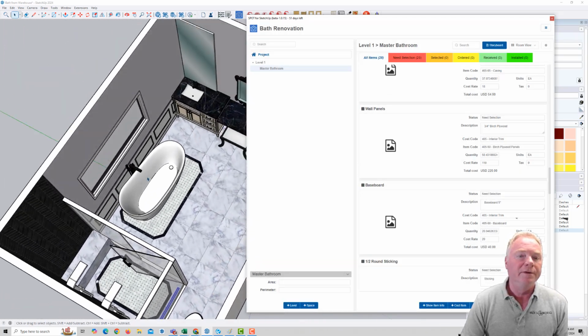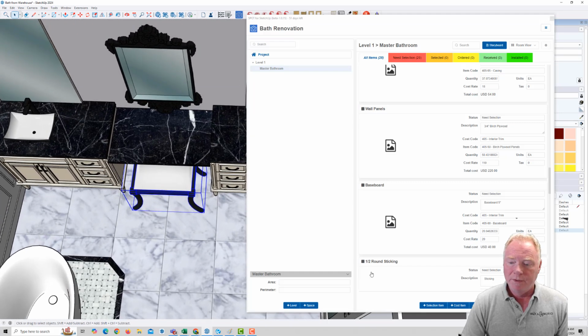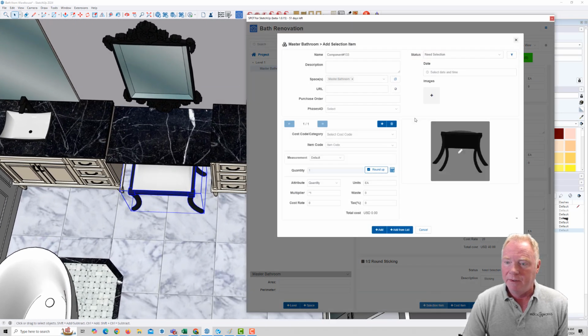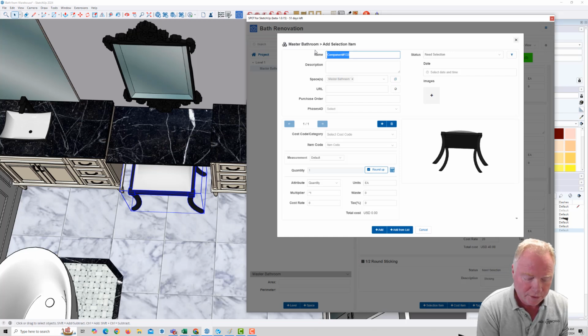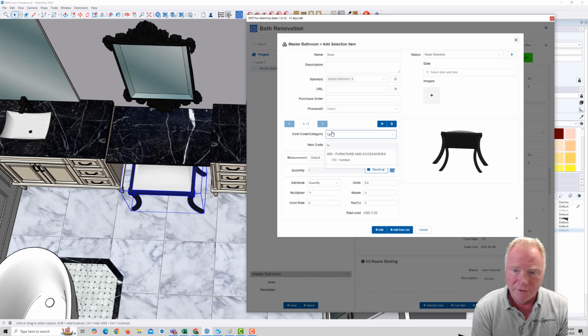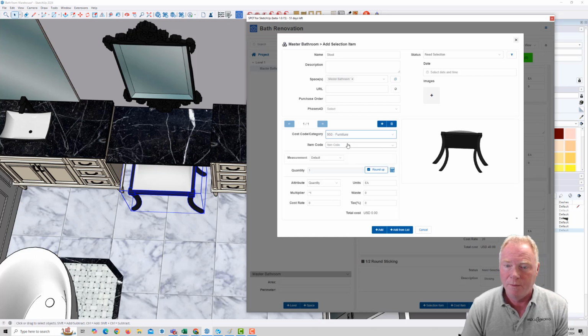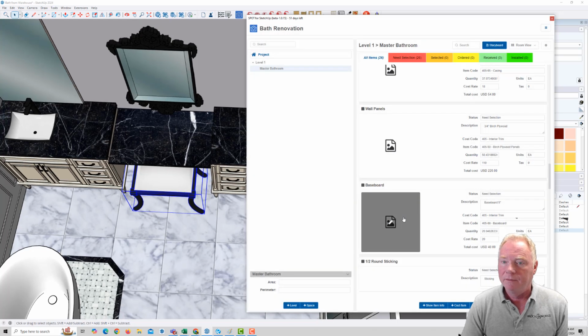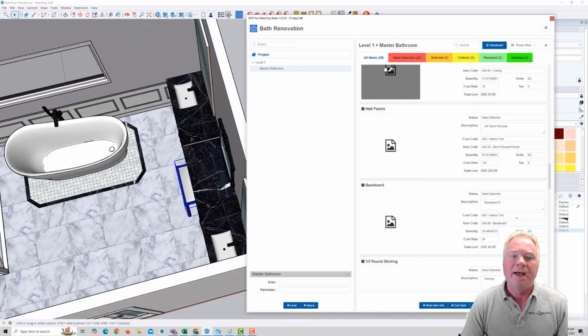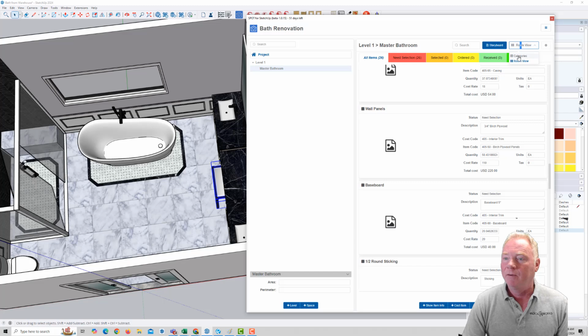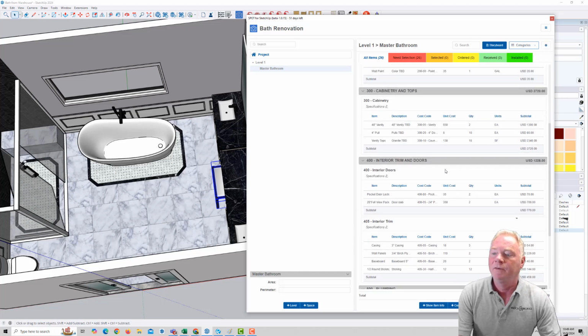I believe we are just down to this stool. So we'll add this selection item in here. Here's this stool. Let's just call this a stool. And we'll be in our furniture type code and makeup stool. We got it. Okay. All right. So there we go. We have 26 items in here. If I go to the category view, there's our full estimate.